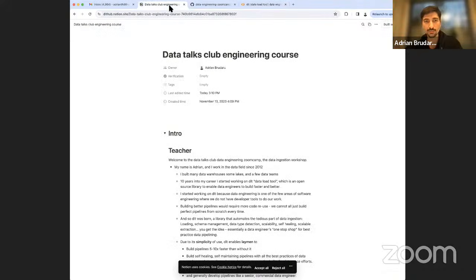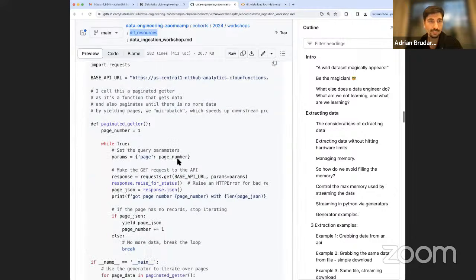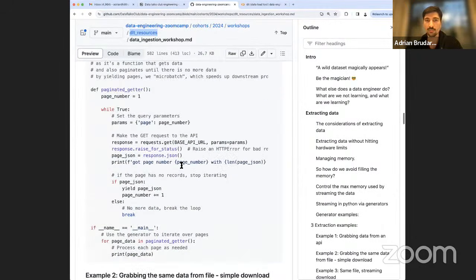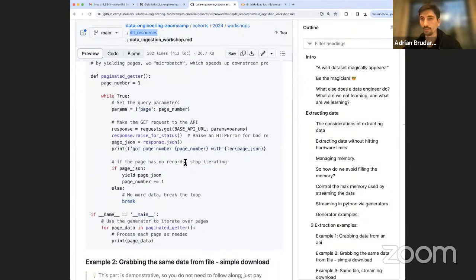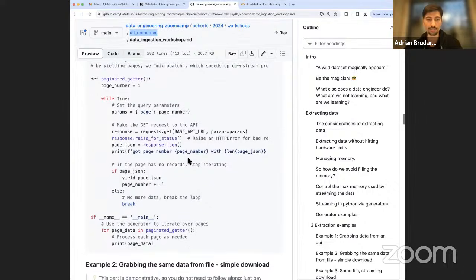Anyway, let's go back to the course and continue. So this is an example of a very classic API. It will return pages, and if you just yield these pages, you can do something with them. You can process them incrementally, you can load them.